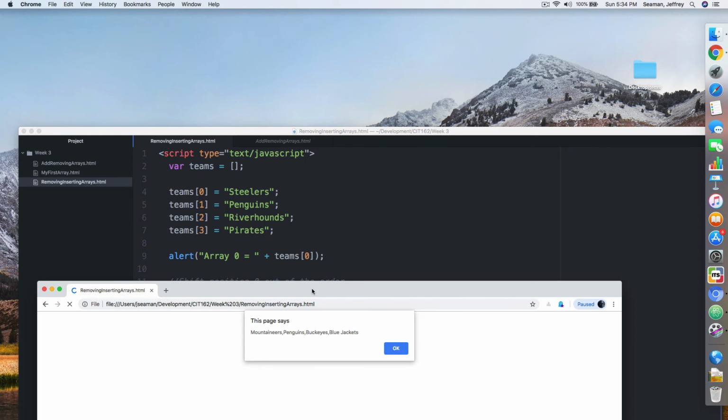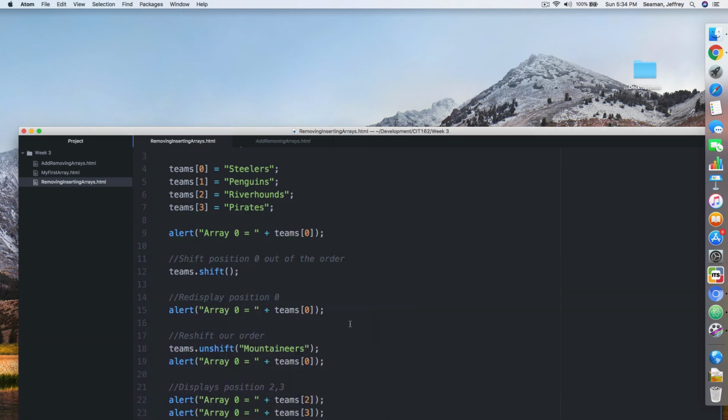Forgot about the Mountaineers because we inserted it in front of Steelers and took Steelers out. So we had Mountaineers and Penguins, and then we took Riverhounds and Pirates out by splicing it. So when we did the reshift to order, we put Mountaineers in order. So that right there is really cool stuff. It shows you how to remove and insert different items. So that is a good example with splicing.